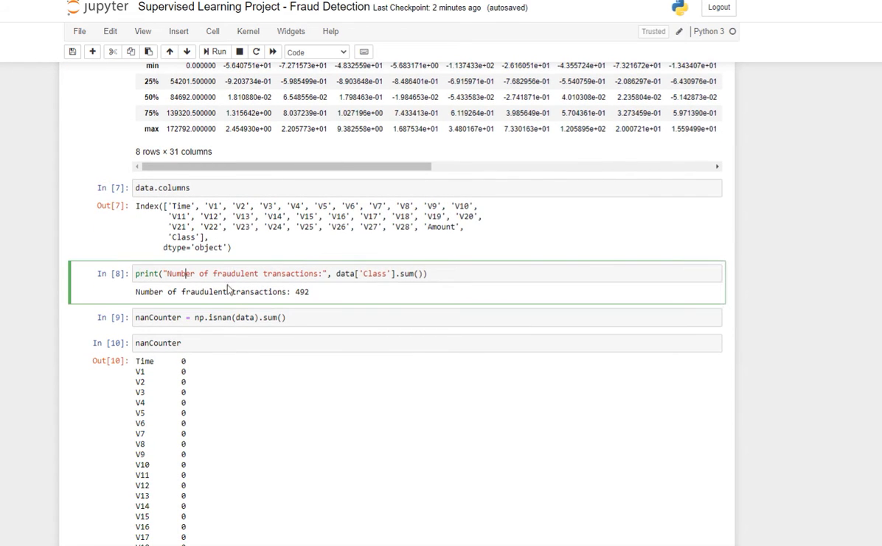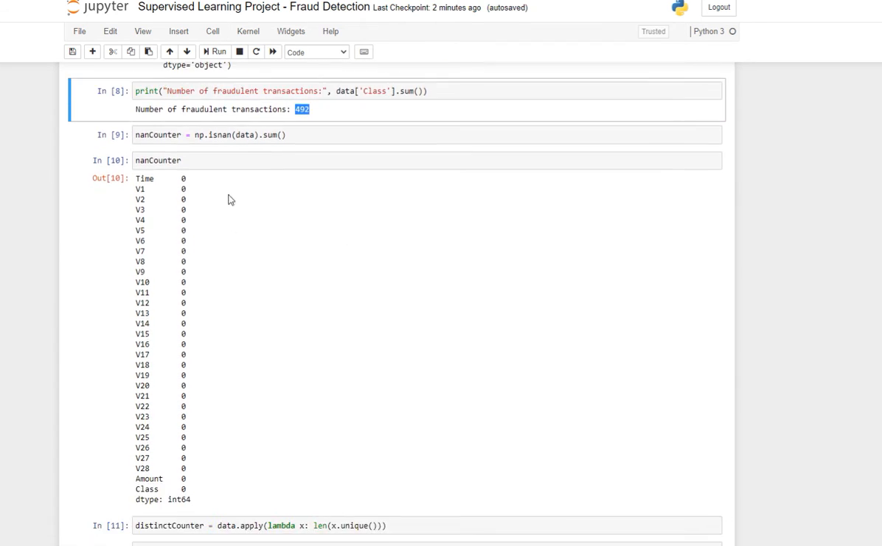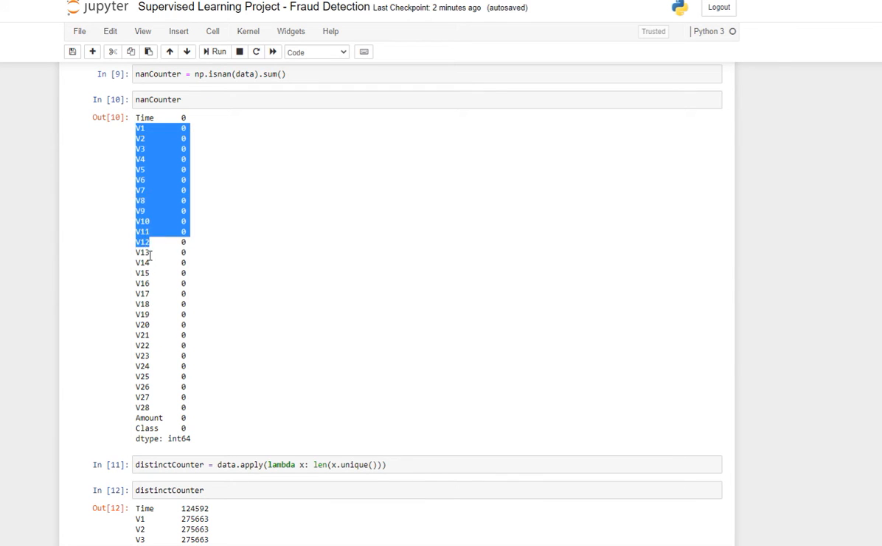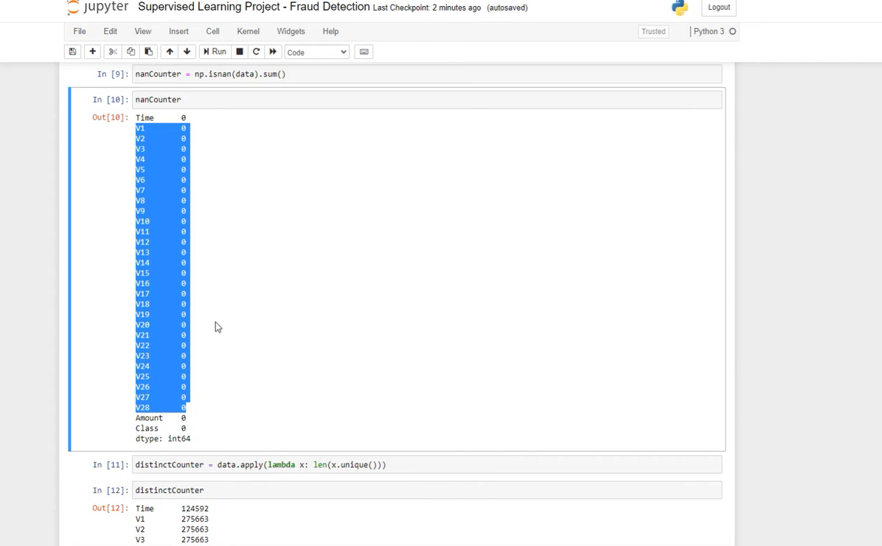So yeah, it is important to look at the number of fraudulent transactions. We have 492 fraudulent transactions in our data set, as we expected, right? There are no missing values. It's a clean data set, although it has these V columns that we do not understand because they came from dimension reduction, but it's a clean data set.